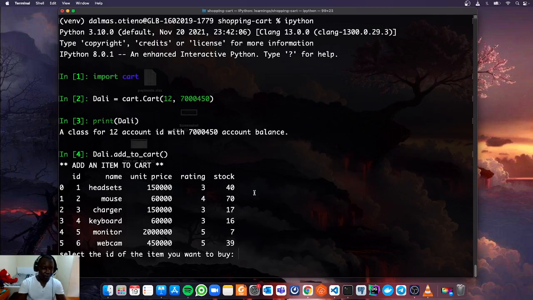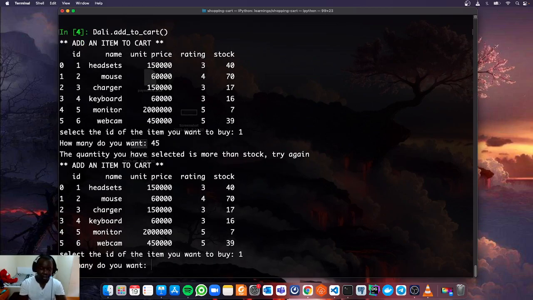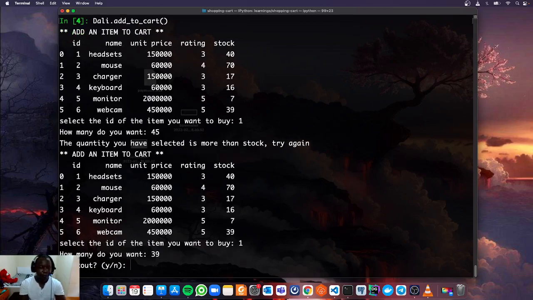Yep, so we are going to buy things. I'm going to buy one headset. Let me try 45 and you see it is saying the quantity selected is more than the stock. Try again. Great. So I can say I want headset, but I want 39 of them.